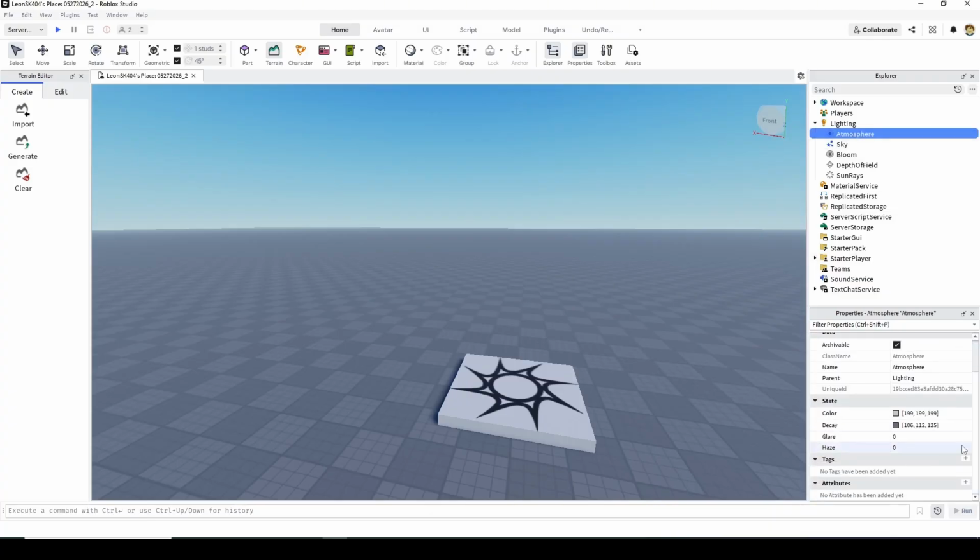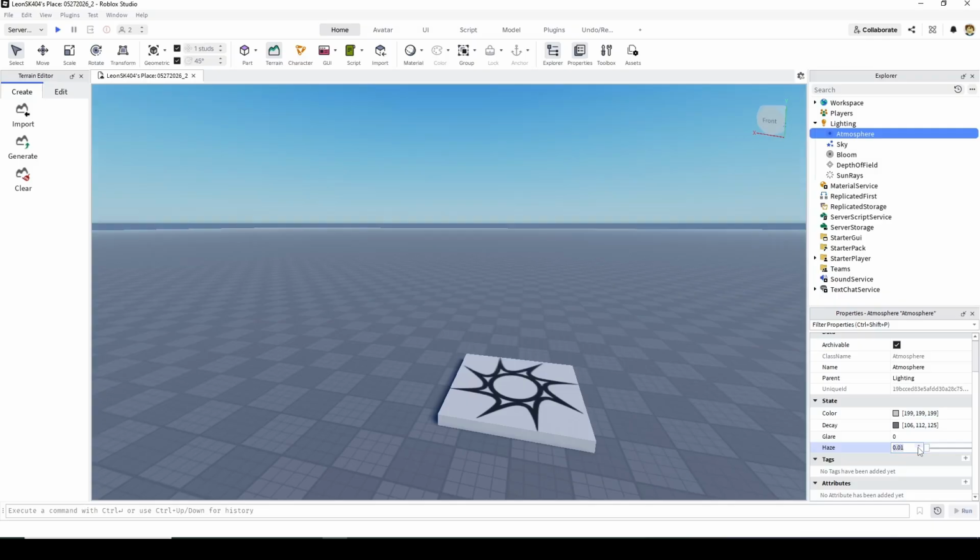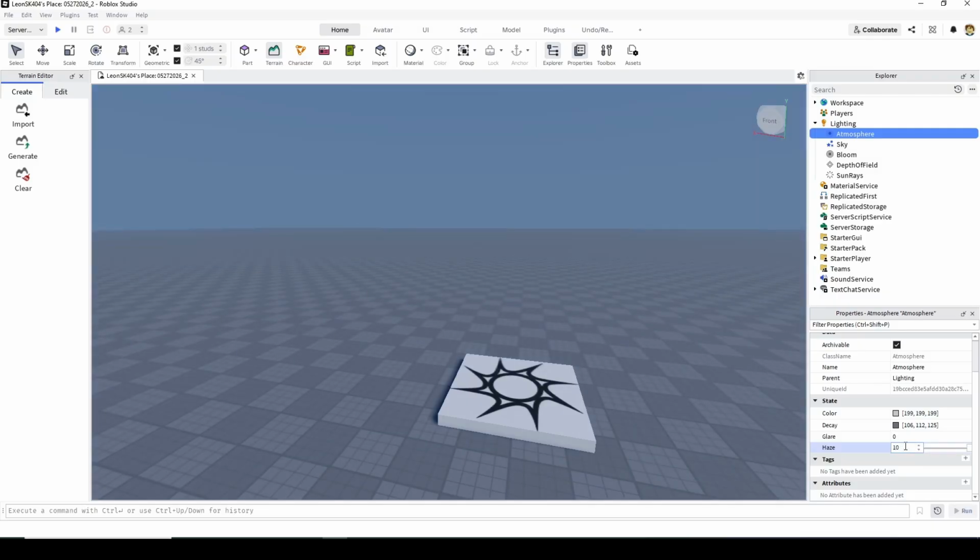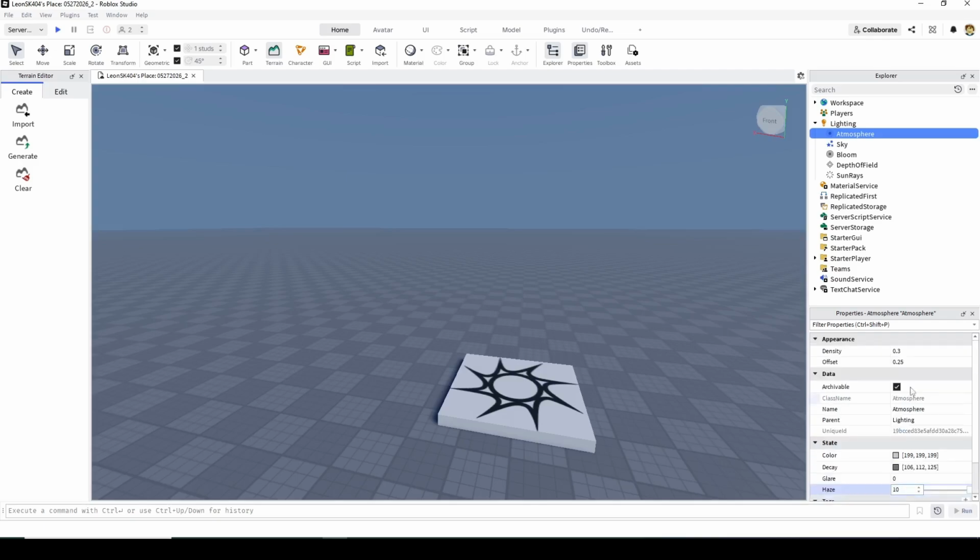There are two main settings that control the fog effect. The first is Haze. Increasing this adds a hazy, foggy look to the sky and distant objects. The second is Density. This controls how thick the fog is overall.